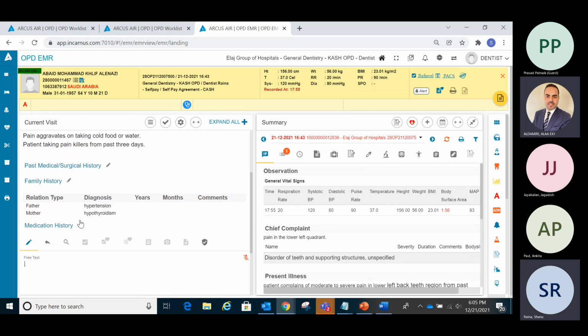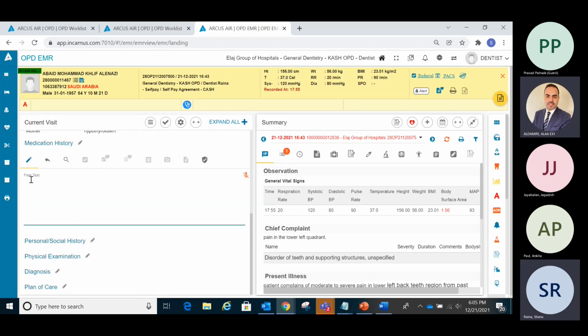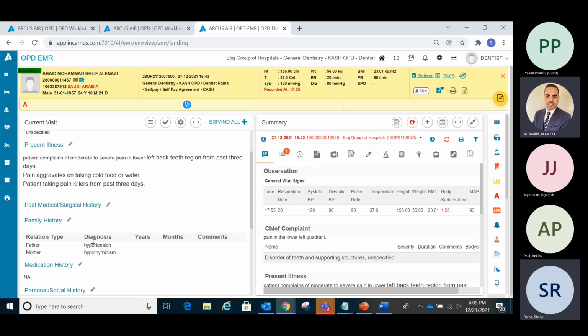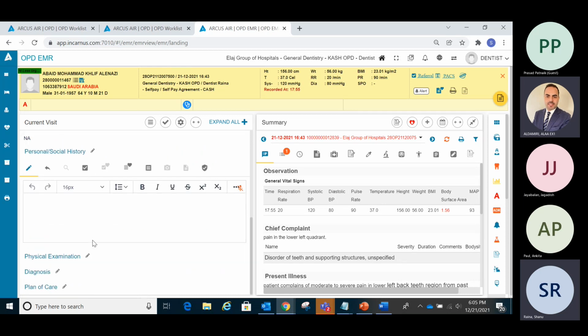Similarly, we have the medication history. If the patient is on some medications, we can add it here. Else we can put it as not applicable or leave it blank. Then we have the personal and social history. So in the personal and social history, again, this is the free text area. We can add here.